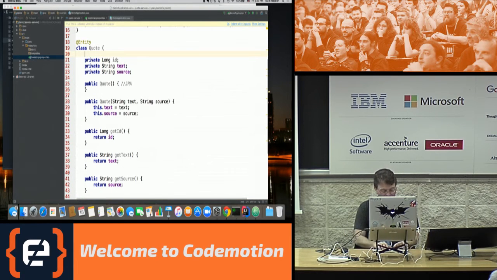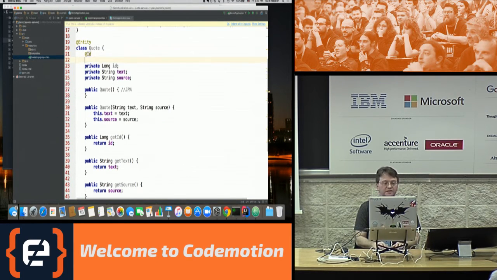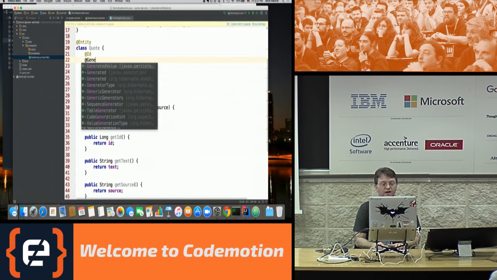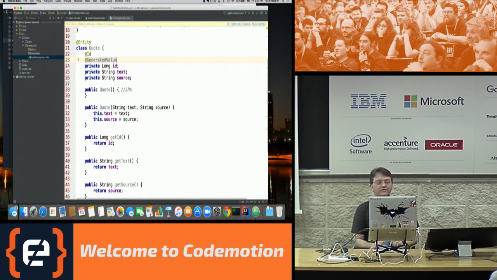Now, we need to do one more thing to complete our JPA entity. We need to define what our ID field is. Easily done. And we'll need to tell the data store how to generate the value of our ID, which we'll just tell it, generate it. So that's it. We have, in less than a minute, an entity class defined that we can store our quotes in or do something with our quotes with.